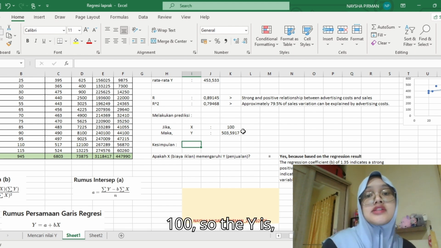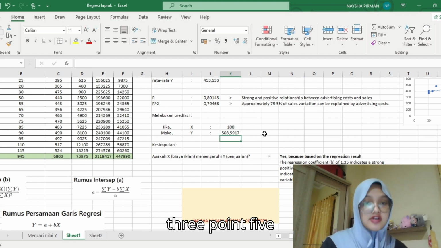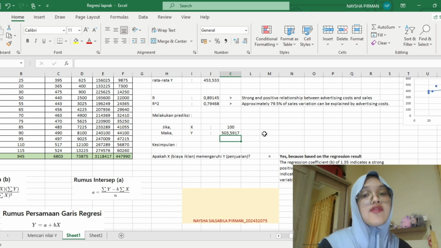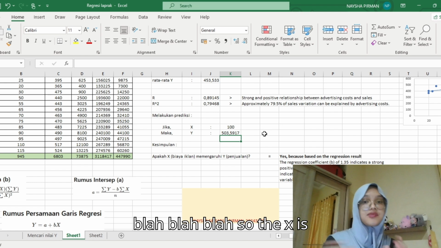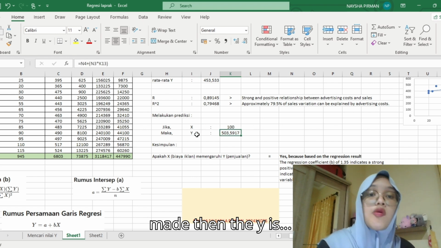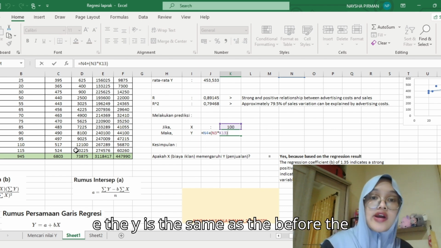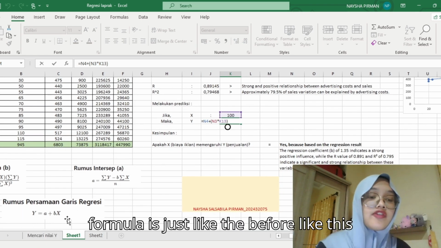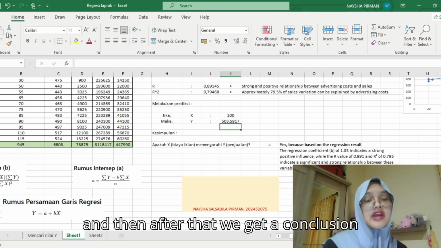Then we can make a what-if: if X was 100, then the result is 503.550 and so on. The X is just something that we made up. Then the Y is the same as before. The formula is just like before, like this. And after that we get a conclusion.